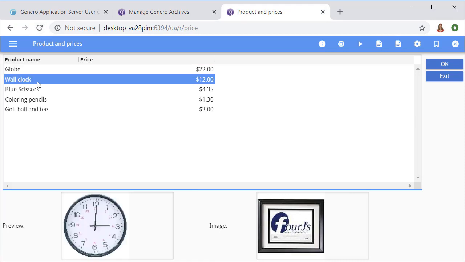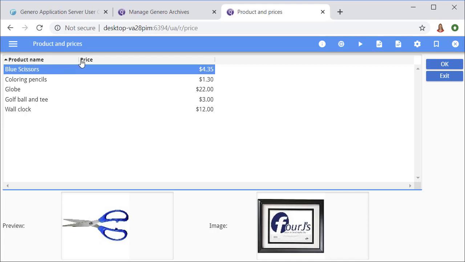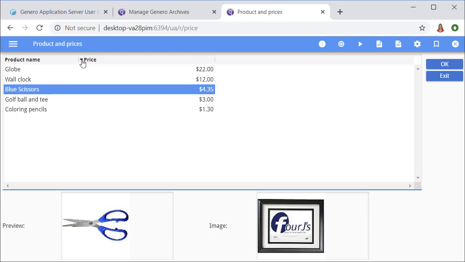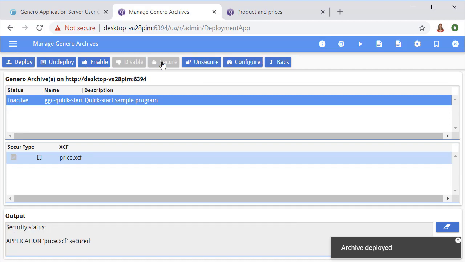A secure application restricts access to authenticated users. Right now, the price application isn't secure. Notice there's no login request, and any user can start it. To secure the application, you need to return to the deployment app. The application must be disabled before you can secure it with the Secure button. Once it's secured, you can re-enable it.